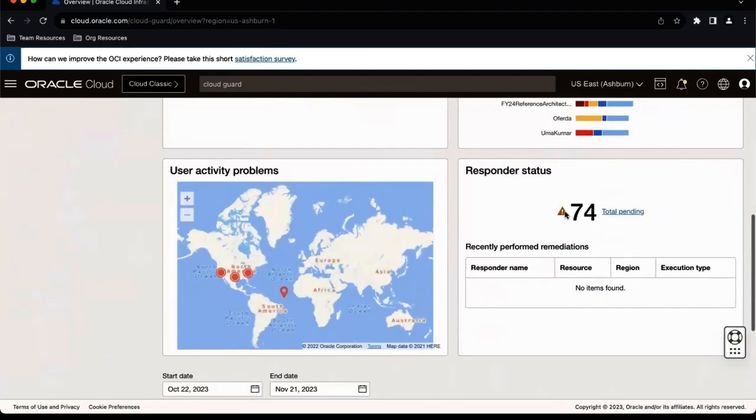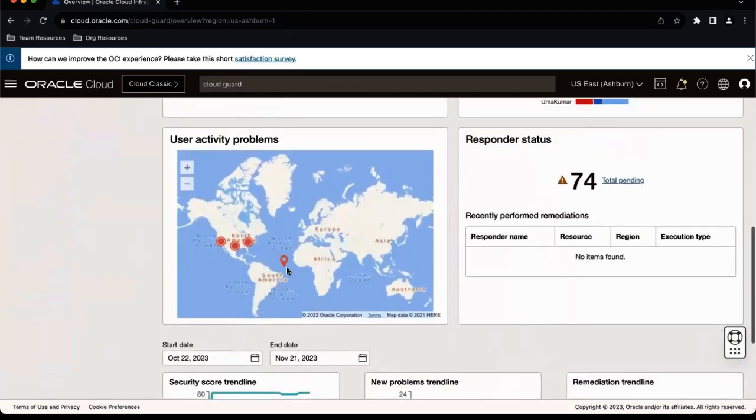So in the problem snapshot, we can see the different risk levels in our tenancy. We can see the responder status. We can see where the user activity problems are coming from on this map. We see here that there's a little flag in the middle of the North Atlantic Ocean. There's not actually any problem coming from here. Some problems are created as a result of API calls or services that don't have a user and a location attached to them. And so all of those problems are just lumped under this flag in the ocean.